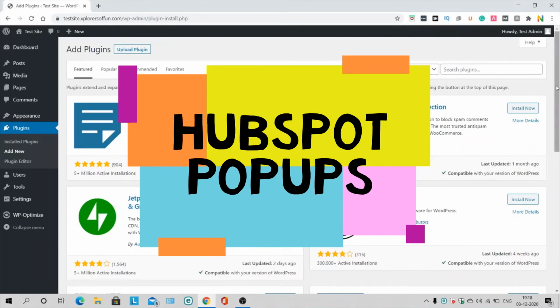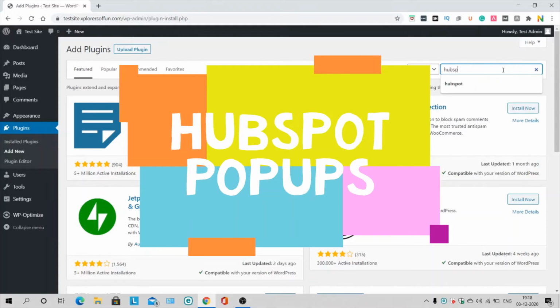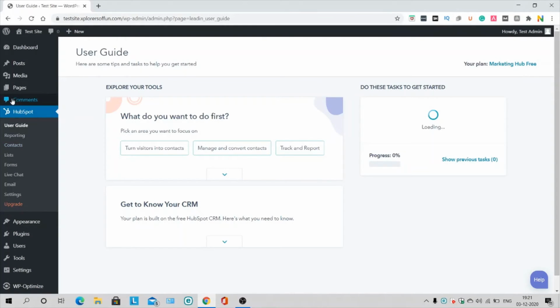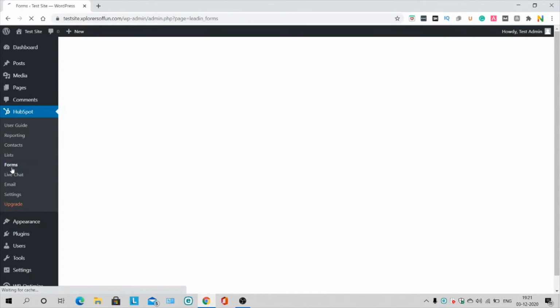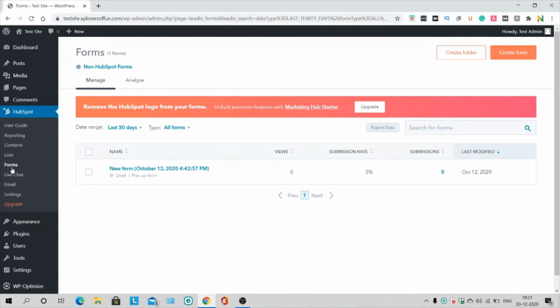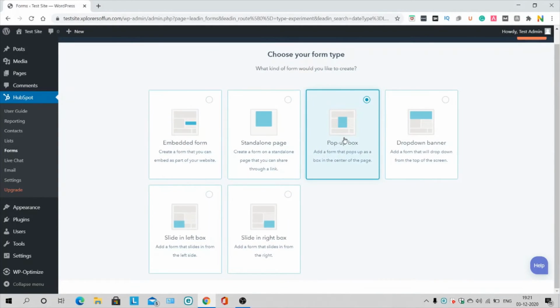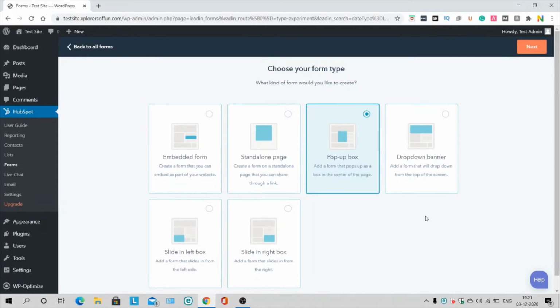Now the third pop-up plugin on our list is the HubSpot pop-up plugin. Now after you have installed this plugin, you will have to sign in with your HubSpot account. So after you have signed up with your HubSpot account, just head over to the forms in your WordPress sidebar, and now here you can create a pop-up for your website. Now click on create form and select a pop-up box. Now you can also create a standalone page, embed forms, slide-ins and drop-down banner. But for this we shall choose a pop-up box. Click on next.